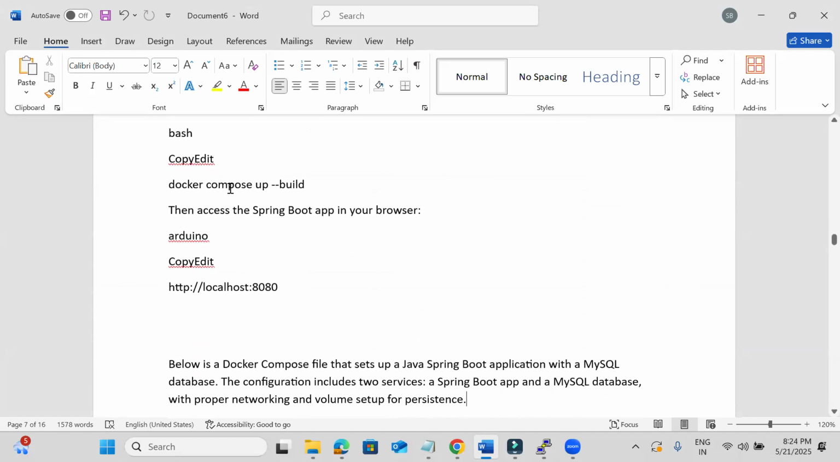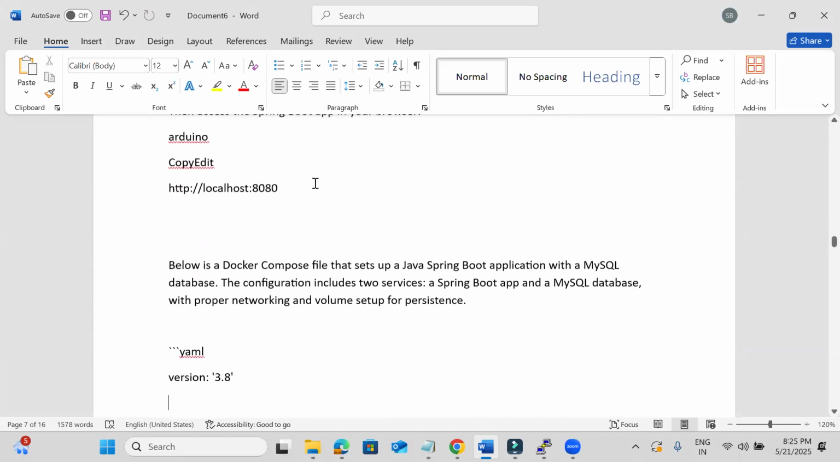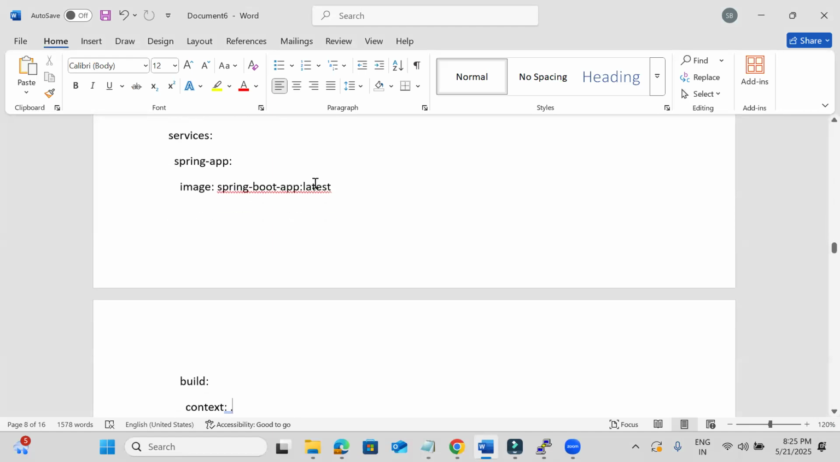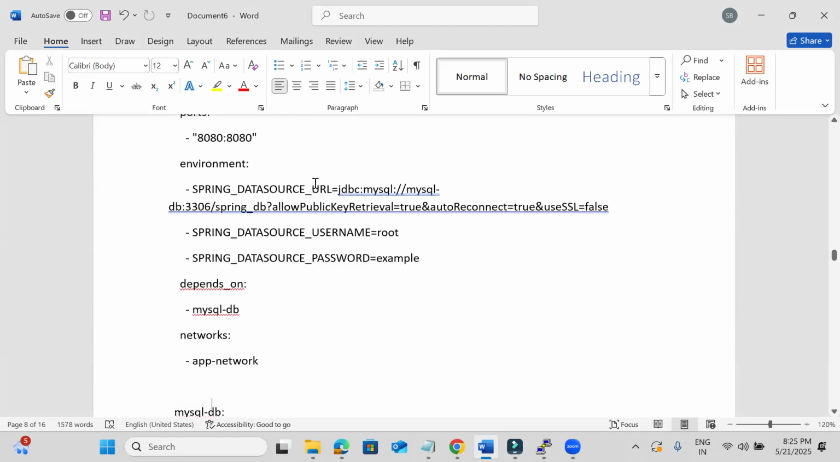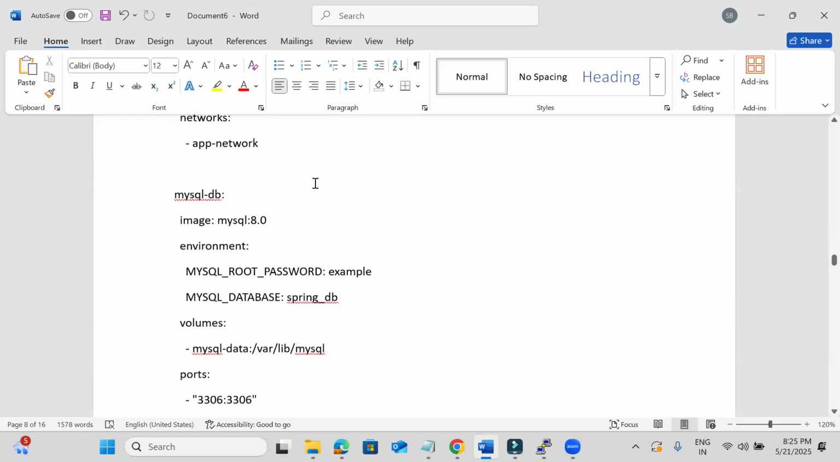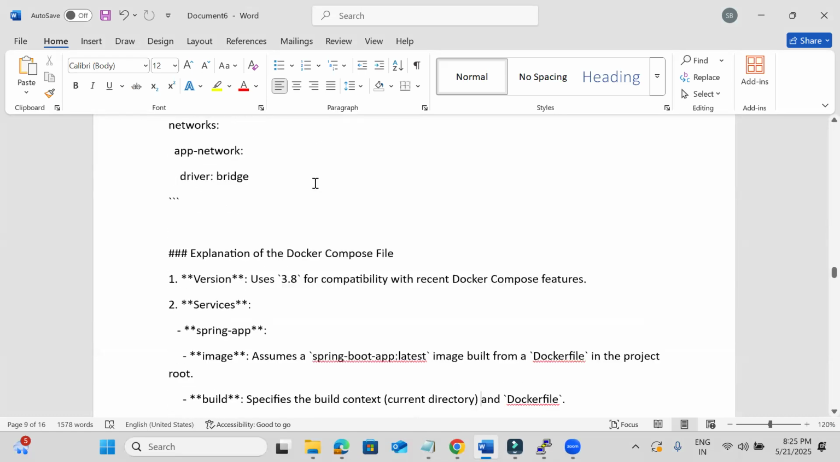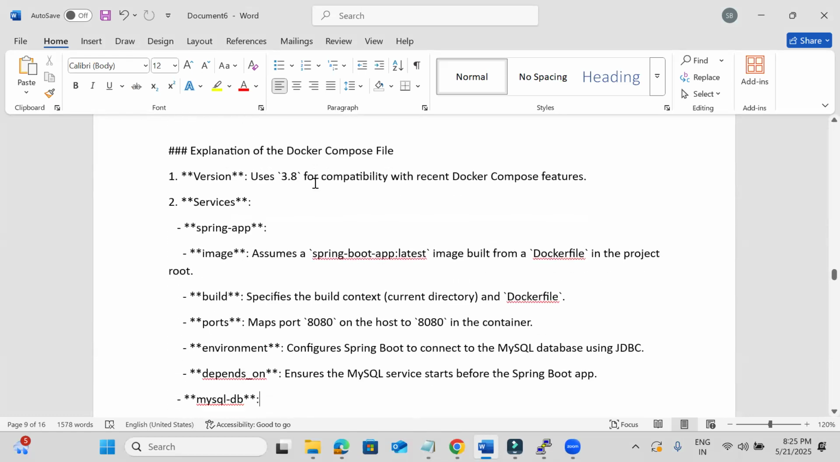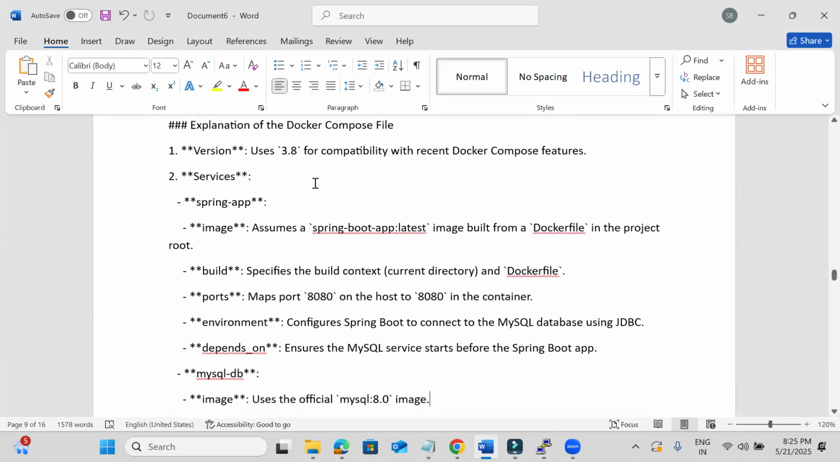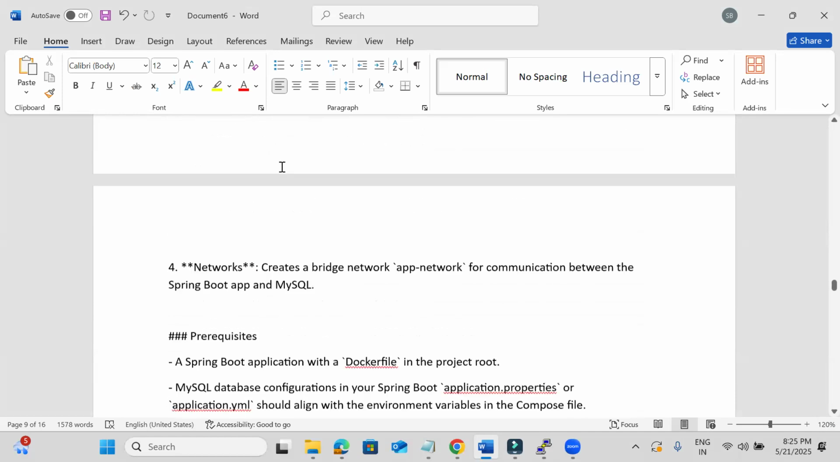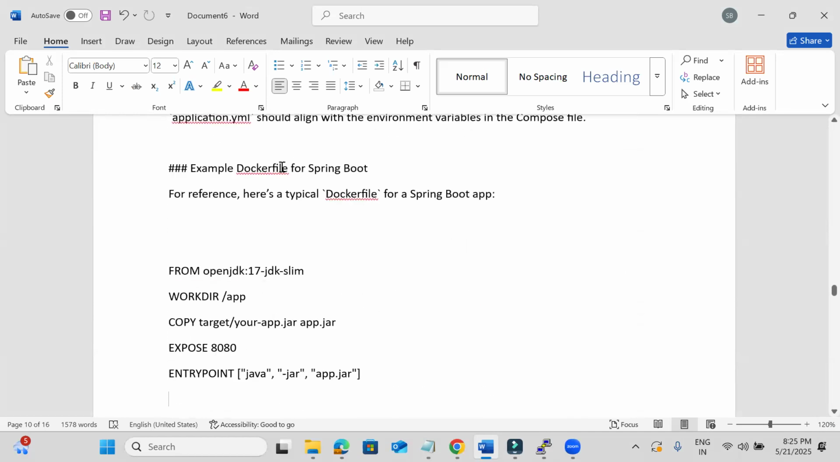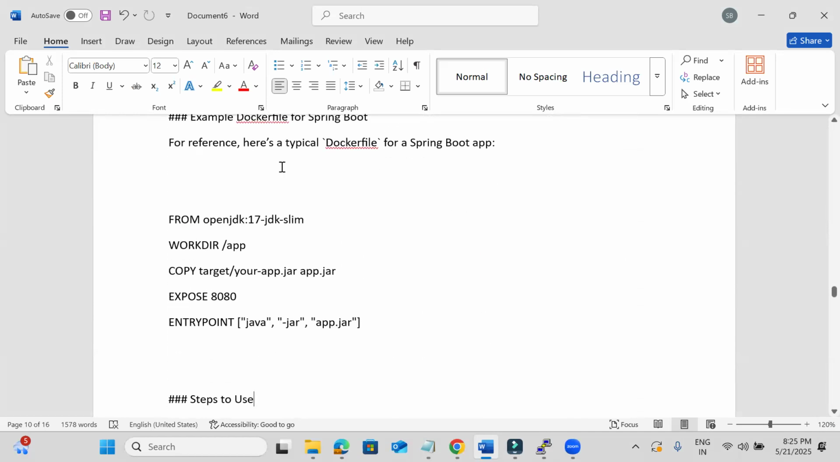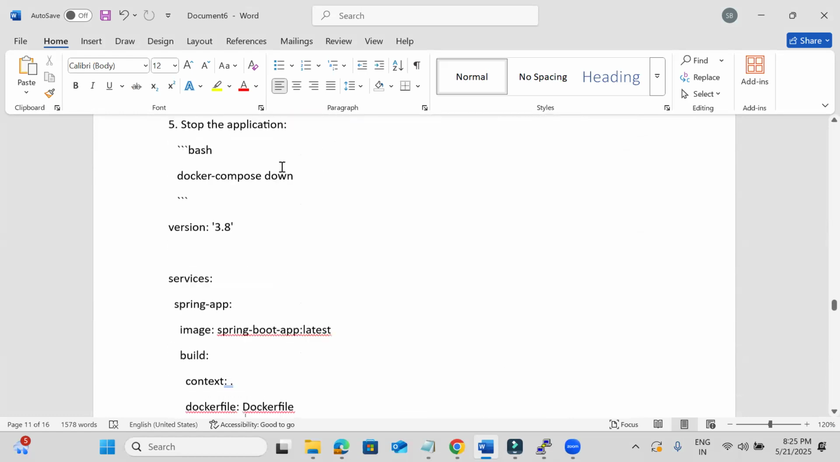Okay, so then we perform Docker compose up -d --build. Here we are going to specify our Docker Compose files. With the latest version of Docker Compose, we have 3.8 or 3.9 as the version of that compose file. And we already have the Dockerfile, from which we are going to build it.